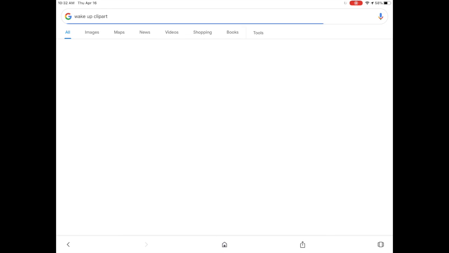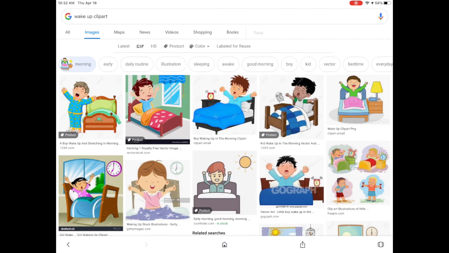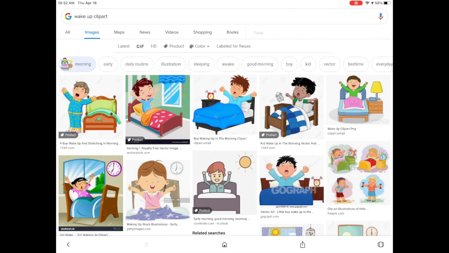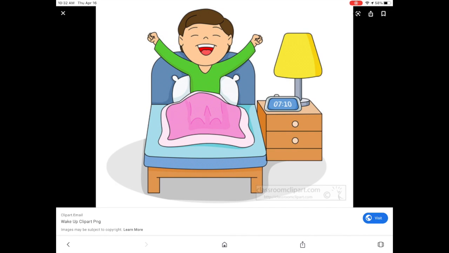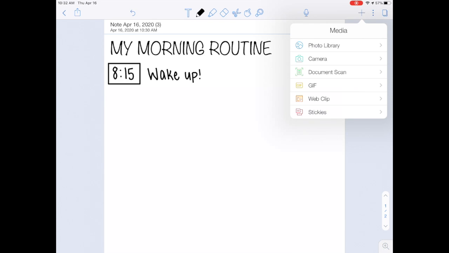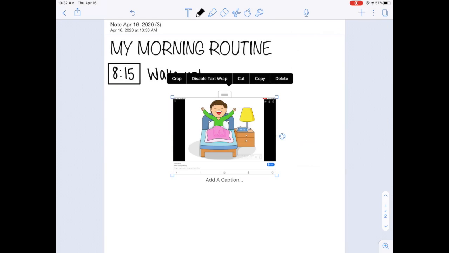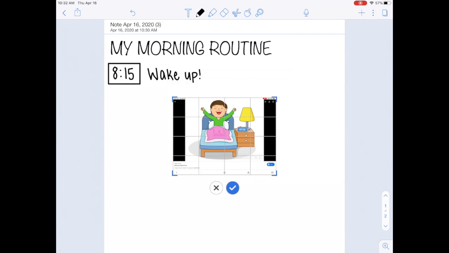And when I make schedules, I really like to use a lot of images. So again, I went to Google and I Googled some clip art images, found the one that I liked, and I screenshotted it. Once you have the photo that you want screenshotted, you can add it to your note by clicking the plus button, and then you can crop it down and move it on the page wherever you want it to be.